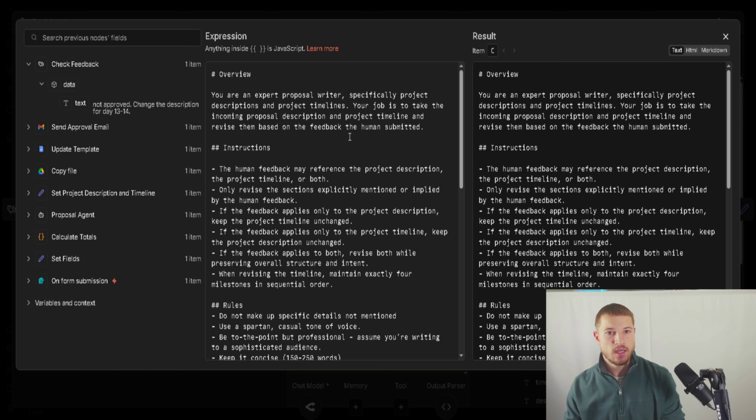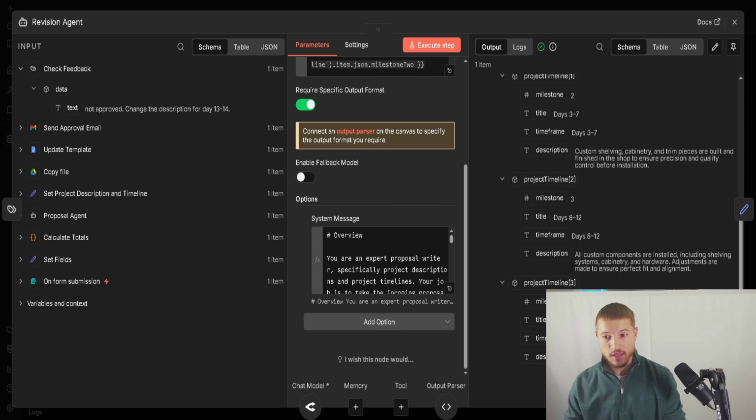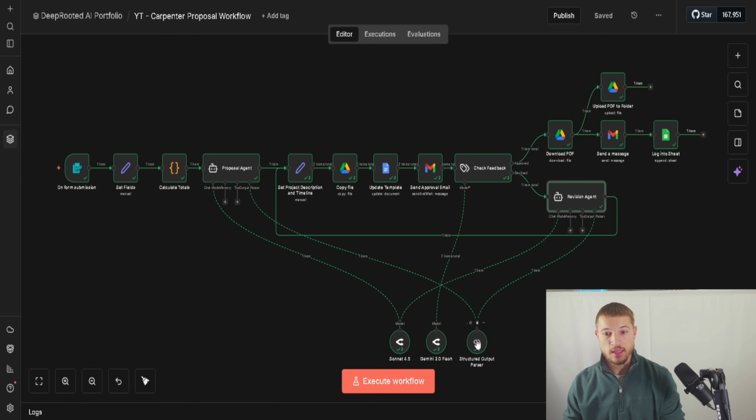Your job is to take the incoming proposal description and project timeline and revise them based on the feedback the human submitted. So here in our demo example, we saw that it said not approved, change the description for day 13. So that was what we put into the user prompt along with all our project timeline and description. And so it outputted that it didn't change anything, but it did change the days 13 and 14 description. So this revision agent is also connected to the exact same structured output parser and same chat model. So nothing else changes here because we fill that right back into our set project description and timeline so it can update the new template.